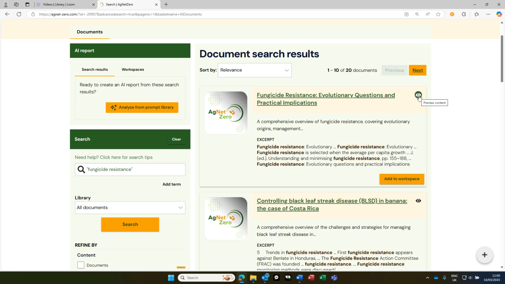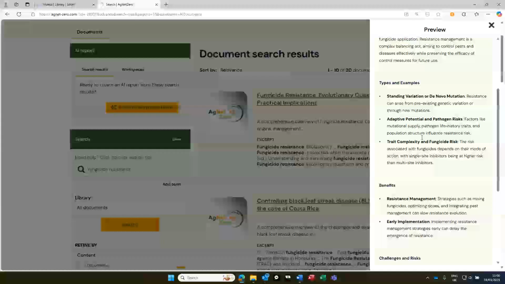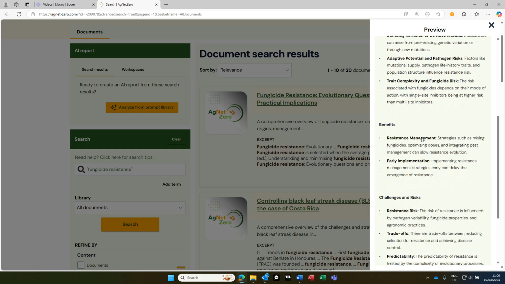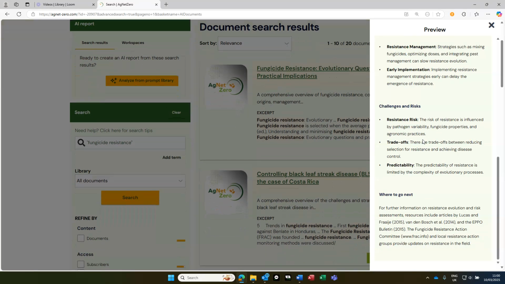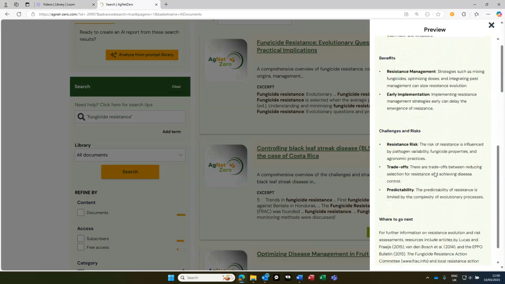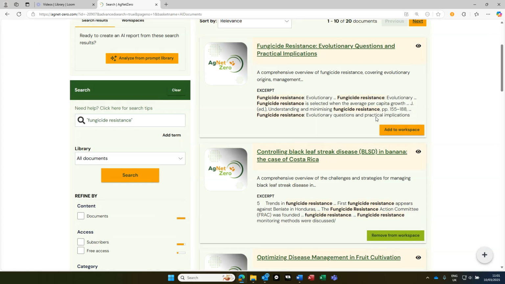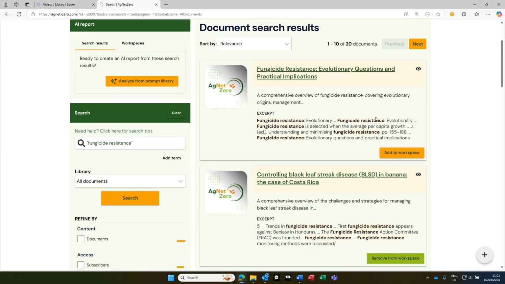But firstly, before we get into the content to have a look at it, I'm going to introduce this preview content, which is this little eye. What this is doing, the AI is in play, and it's reading the document and saying, okay, here's a summary. I'm going to give you some insight into what that document is about, and it gives you that summary, tips and examples, benefits, challenges and risks, and where to go next.